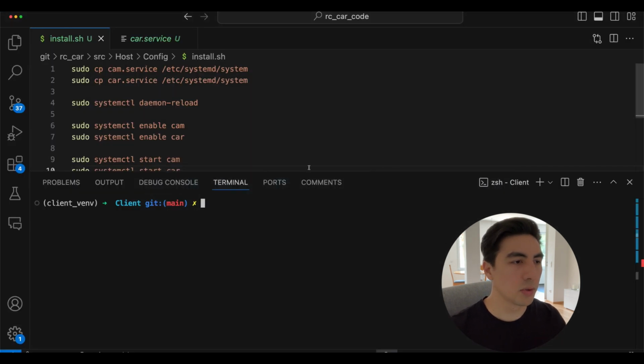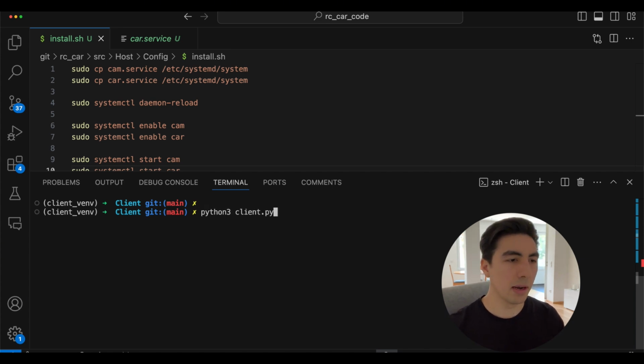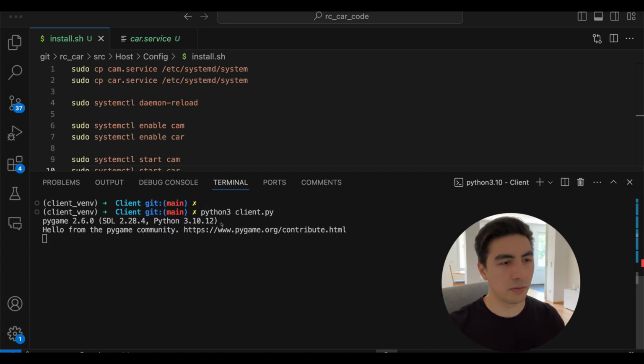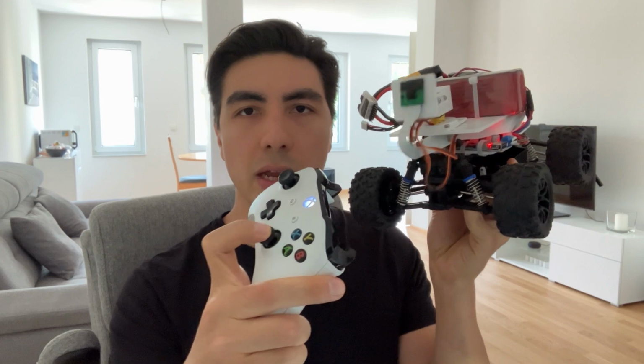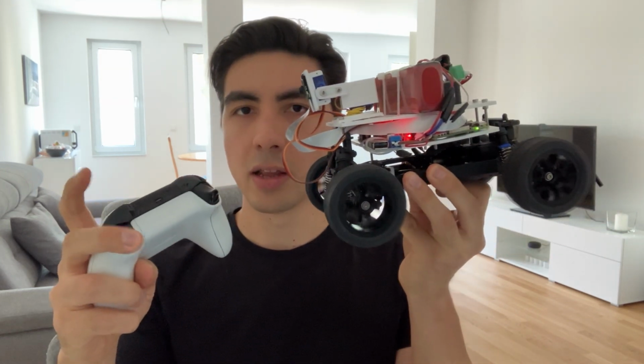So if I go now to VS Code here, I'm on my laptop again. I can finally run the client.py file, and now I have here my car, right? I have the Xbox controller, and now we can control the gimbal as well as the steering, and the car can also move, right? So the motors are running.